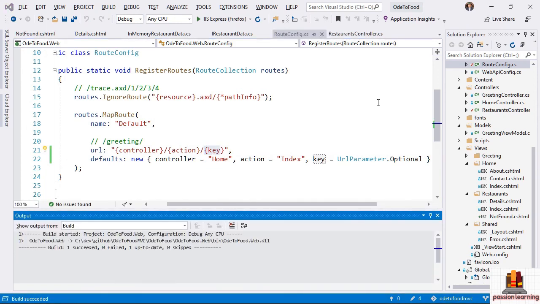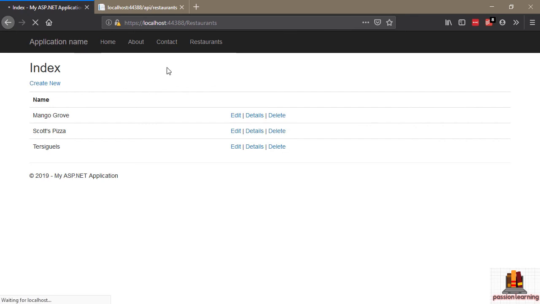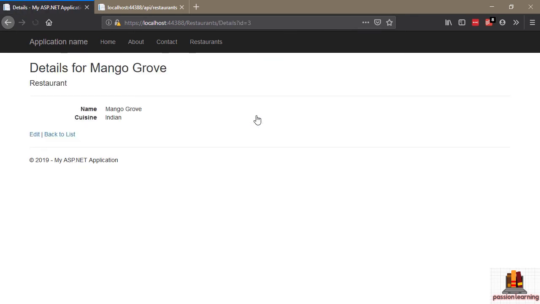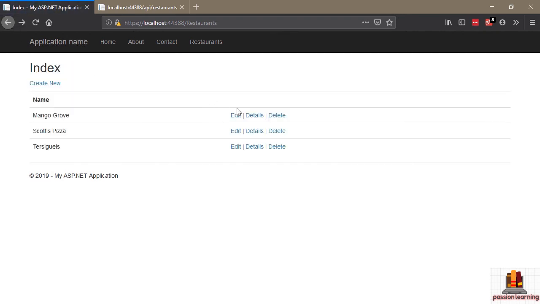Let me show you a difference in the application now. If I do a build and refresh my list of restaurants, and go to the details for Mango Grove, I want to point out that the ID is now passed in the query string. Again, this is the HTML helper that we are using to generate that link, the one that says, please generate a link to the details action on the restaurant controller, and by the way, pass along something named ID with the value of 3.